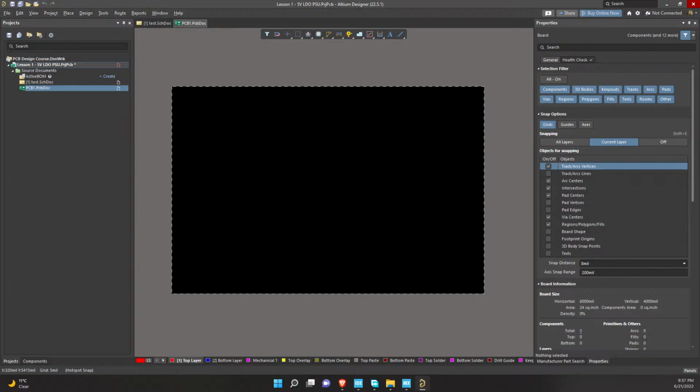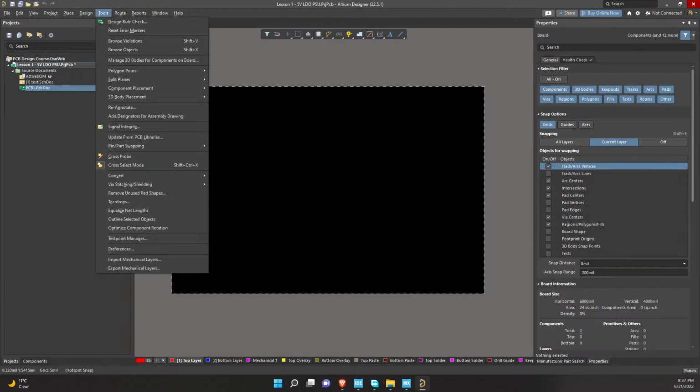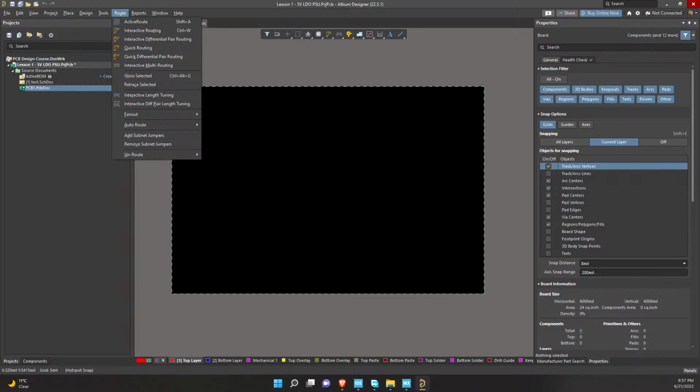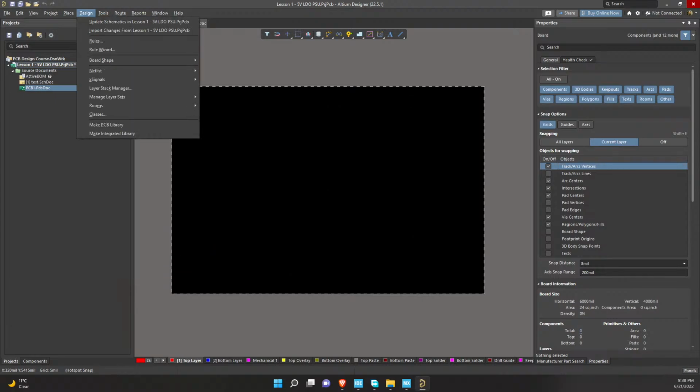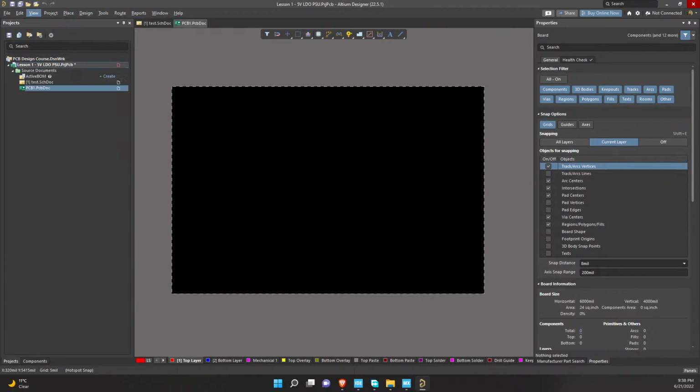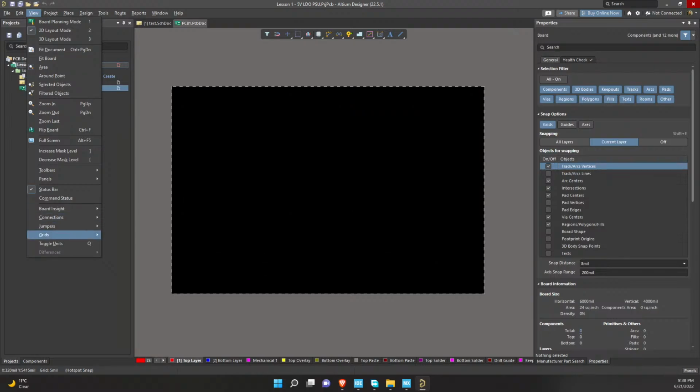You just go to the tools, not preferences, design. I know the shortcut, but I want to show you the option. Where is this option? No, it's not here. Design. I shouldn't be in design as well. View grids. There we go.